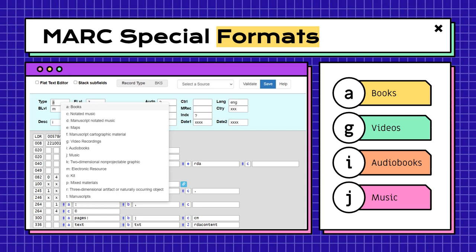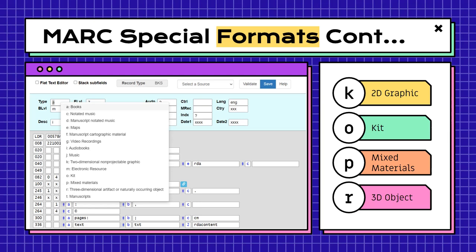Notated music, manuscript notated music. I don't even think Missouri Evergreen has anyone who uses those. If they have, they have not asked me about it, and they know how to do it. But maps, video recordings, audiobooks, music, you know, it runs the gamut. Globe, anything 3D, 2D. I get probably the most questions about kits.